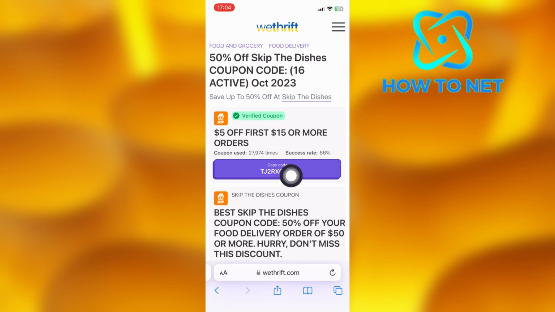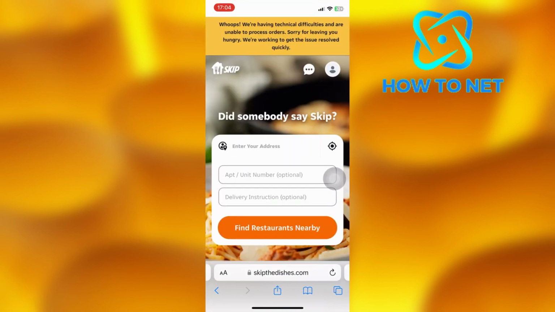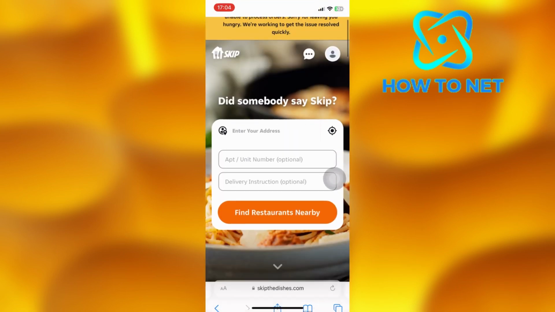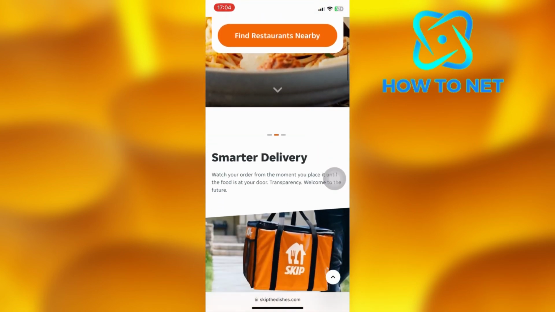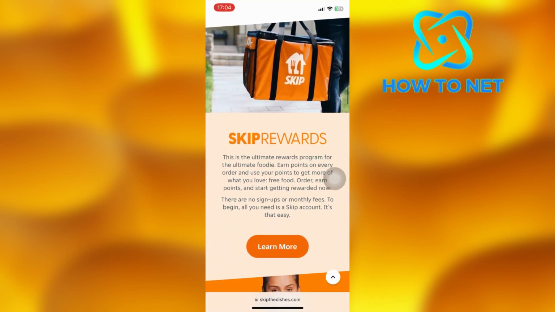As you can see, our code is generated successfully. Go ahead and copy the code to clipboard. Go to the SkipTheDishes website and make sure you paste in your coupon code before making any kind of payment. The simple trick here is to double check down and see if your discount code is applied successfully.